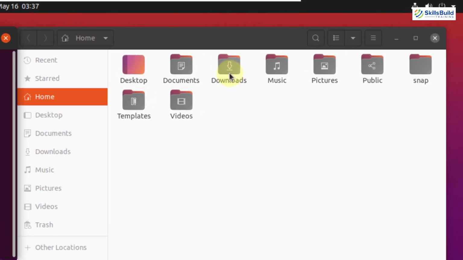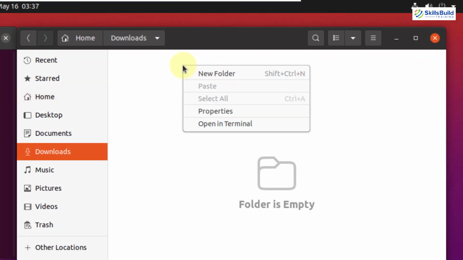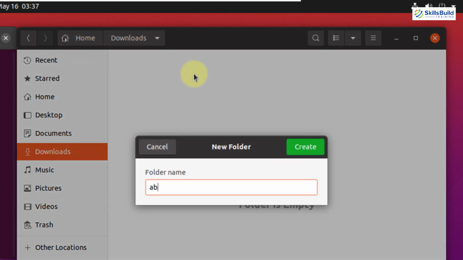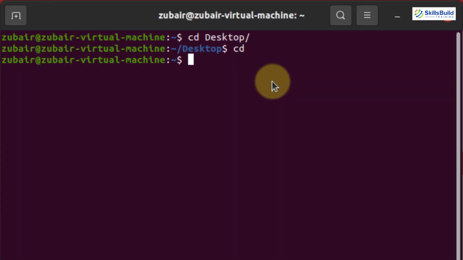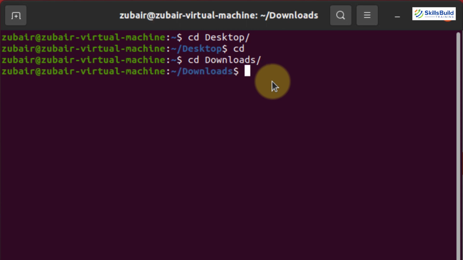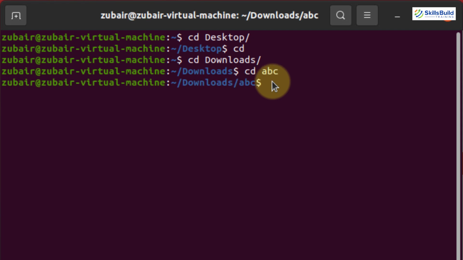Here I have my downloads directory and let's create a folder in that one. I will just create a folder and name it ABC. Now, let's say you want to access this folder using your cd command. For that purpose, I will write cd, and as I know my ABC folder is in my downloads directory, I will write downloads, hit enter, and now I am in my downloads directory. Now I will write cd ABC. And here if you see, we are in our ABC folder. So this is how you can access a directory within a directory with the help of your cd command.